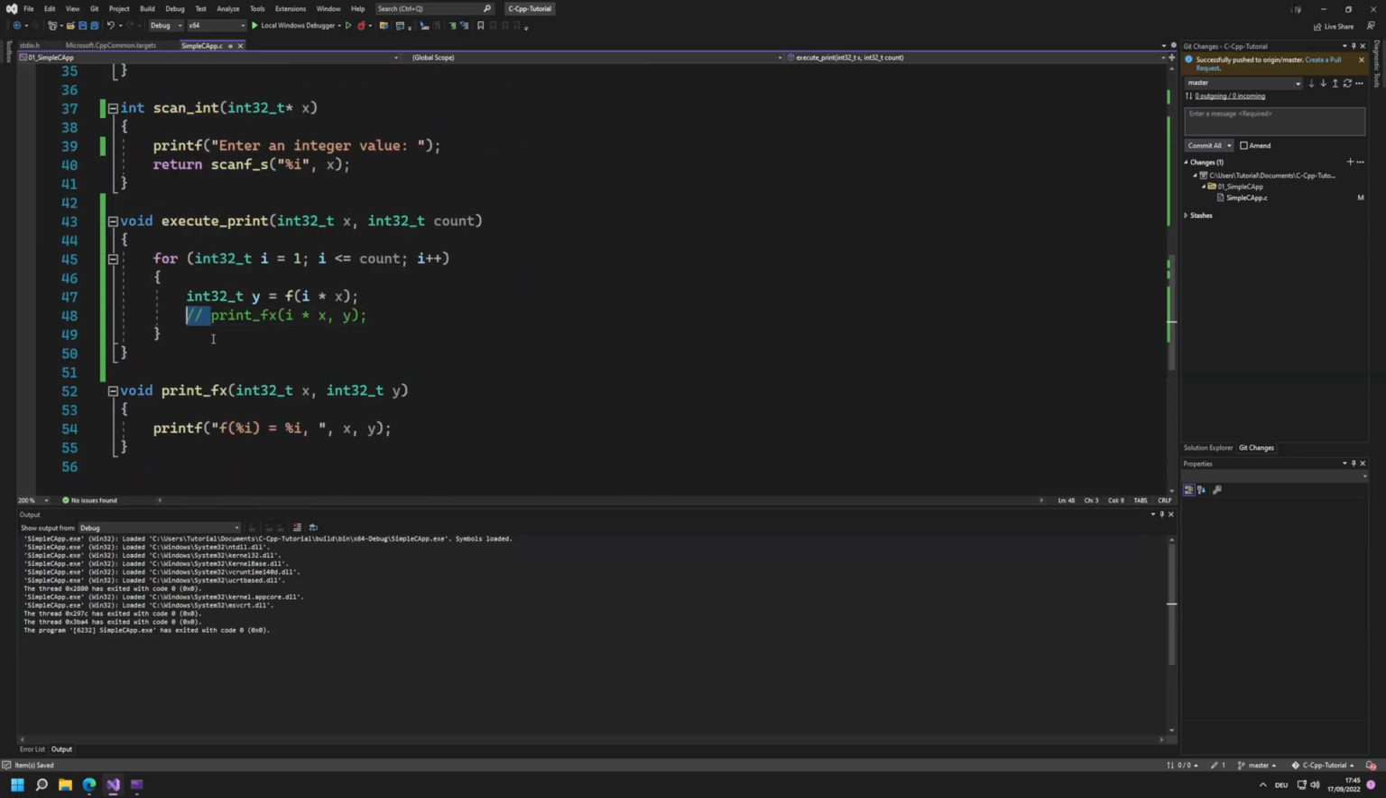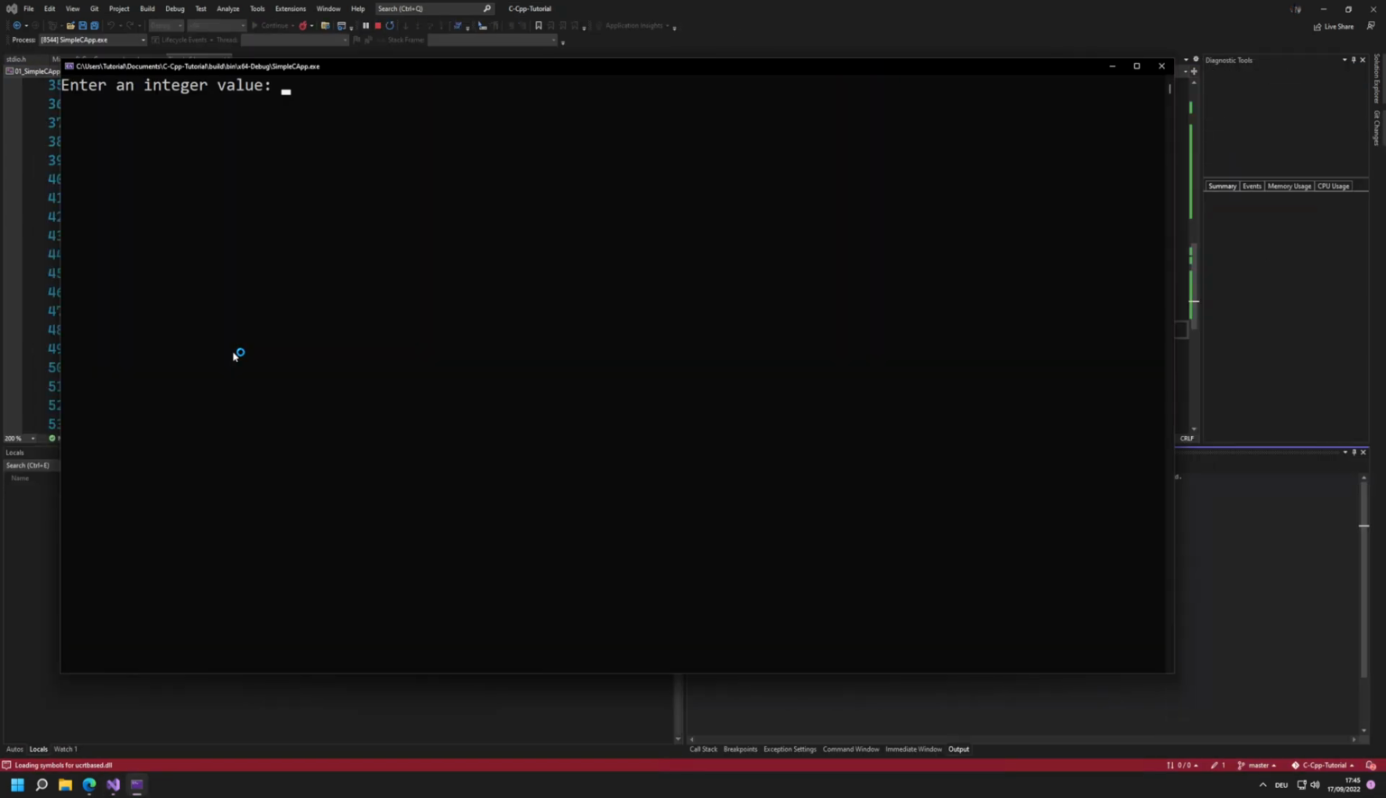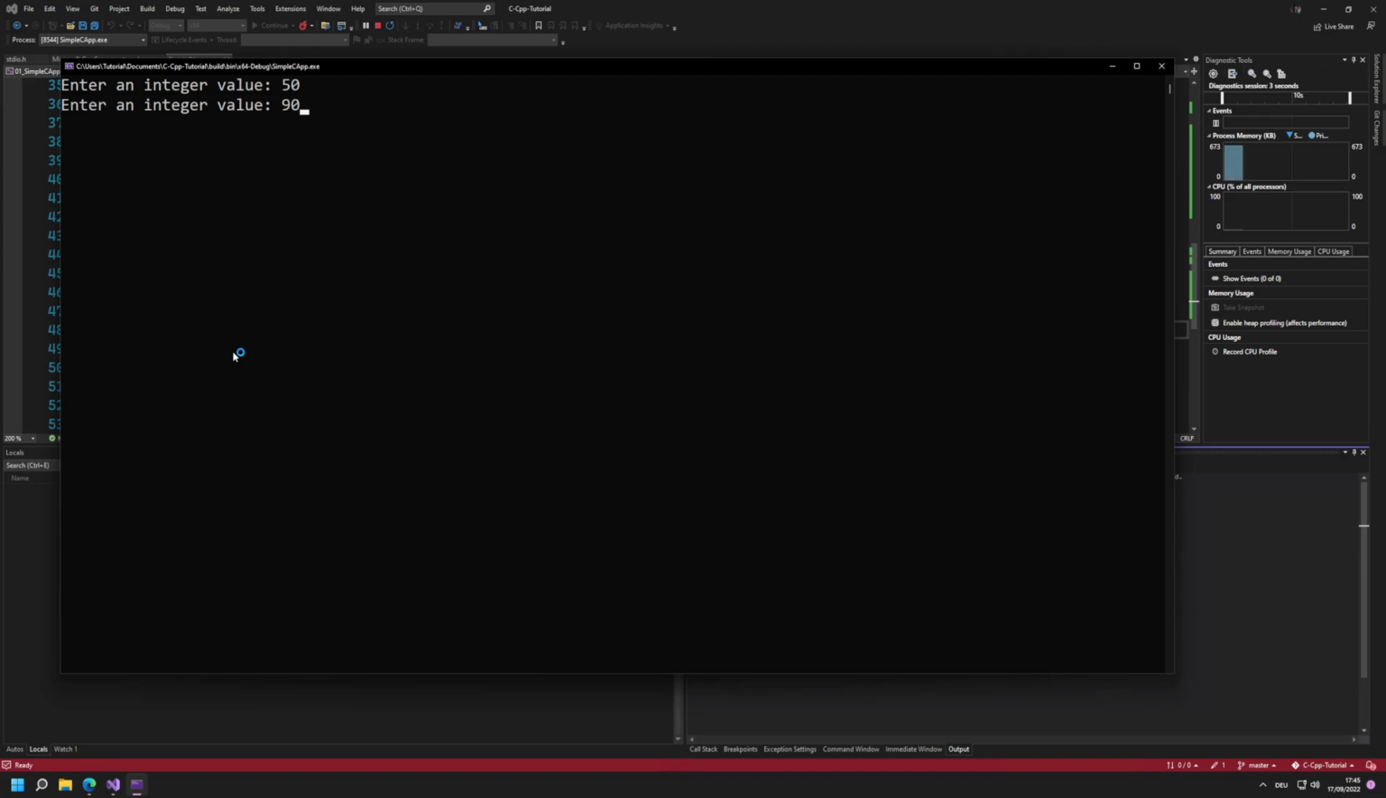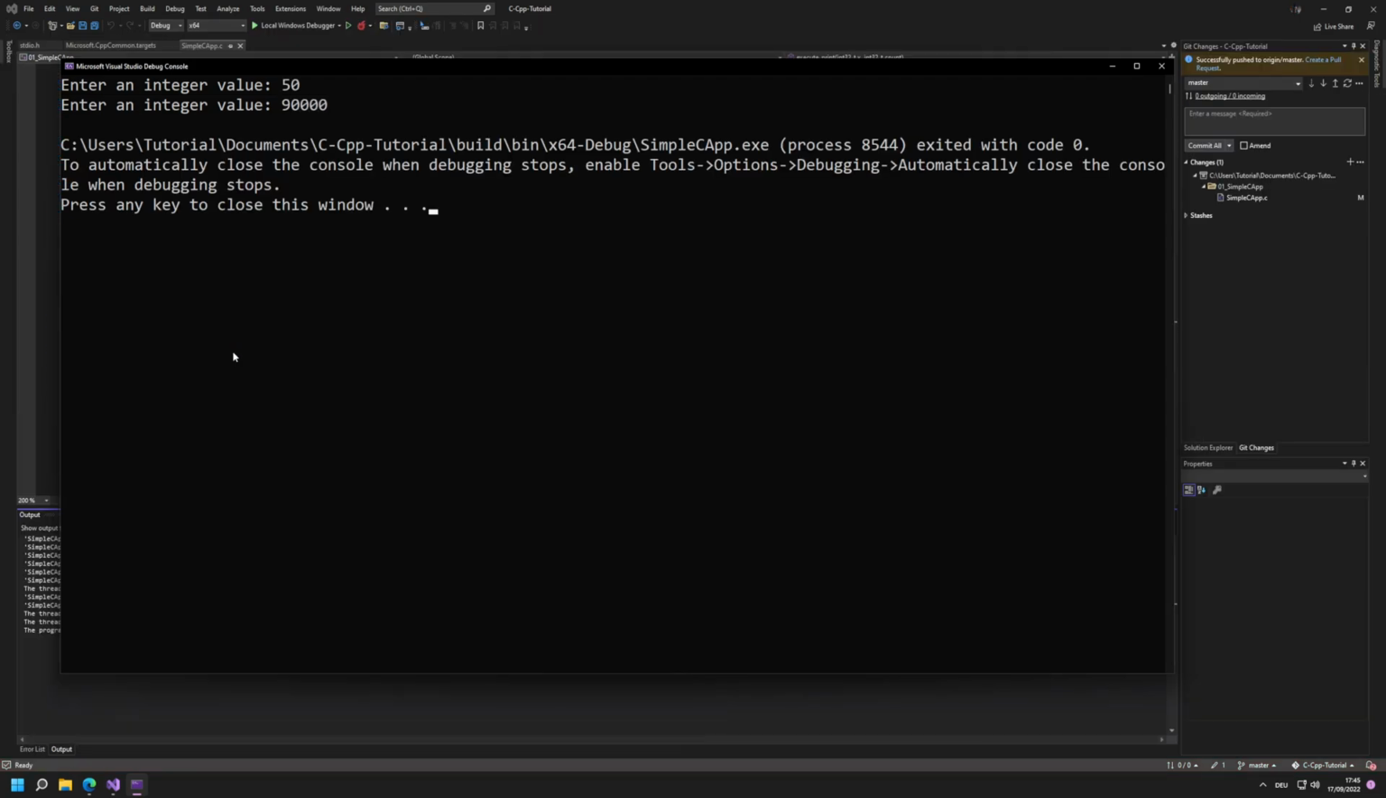If you comment this away by typing the double slash here, you can basically see that the application is going to be way faster. Like, what do we have? 50, 90, 1, 2, 3, 90,000, boom, already finished. So that is how fast your CPU is.